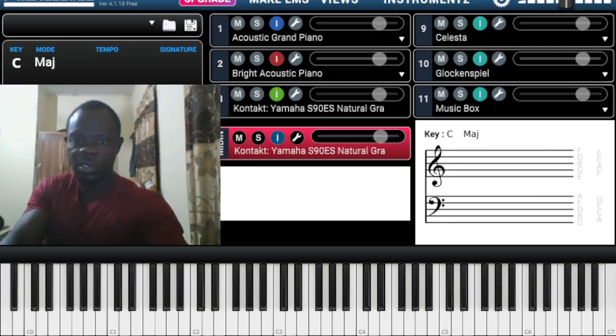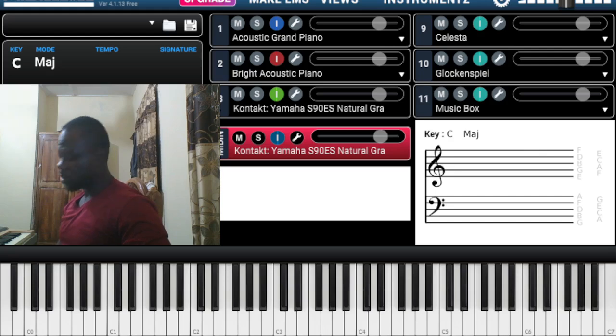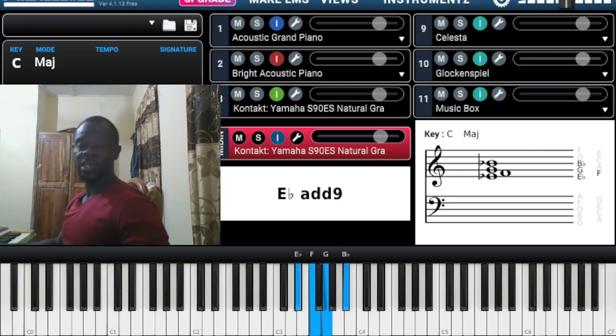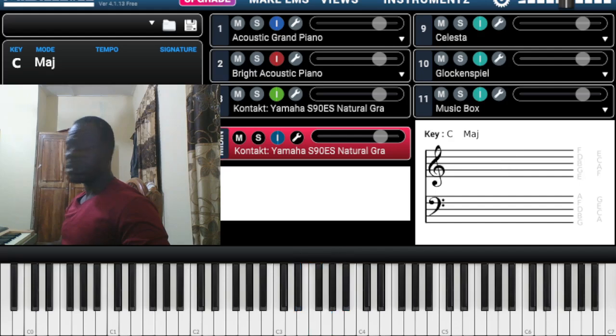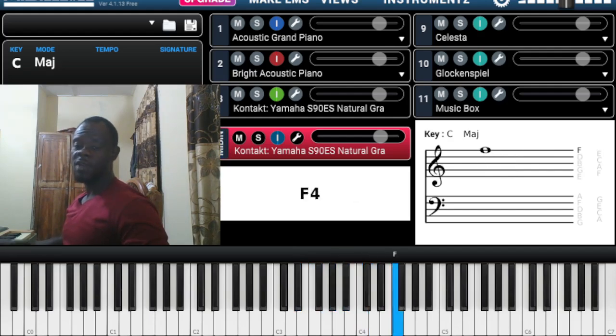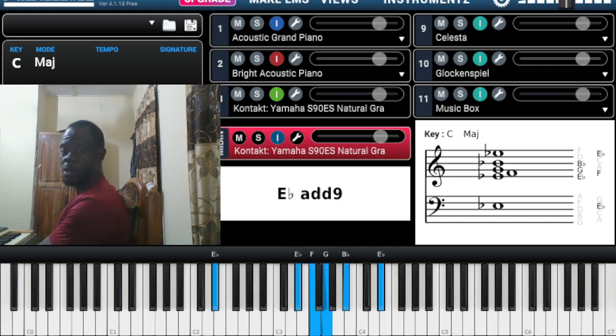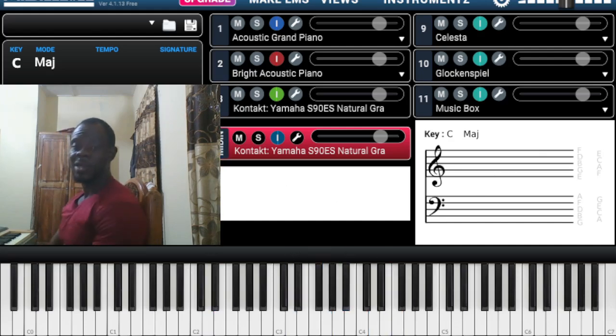Let me bring this thing closer. All right, so we're going to be doing a Loveworld song, The Greatest Lord, and we're playing it in the key of E flat. So this is chord 1, chord 2, 3, 4, 5, 6, 1. If you don't understand anything I'm going to play, go into my playlist.